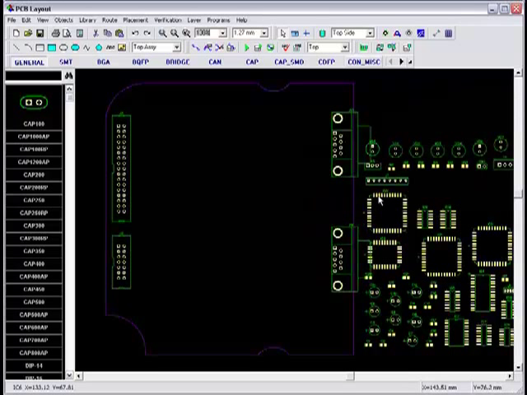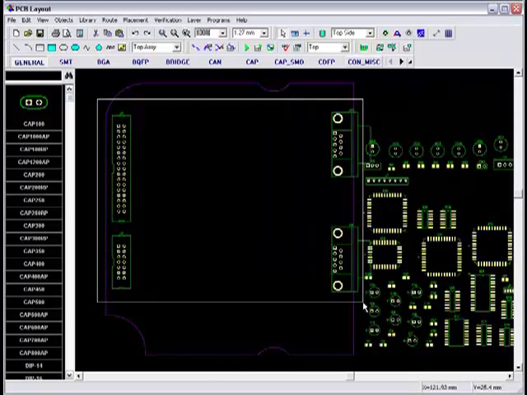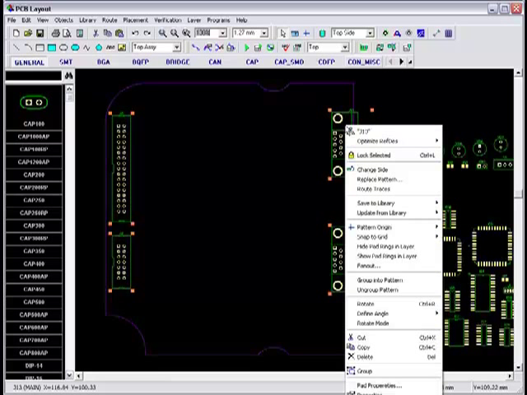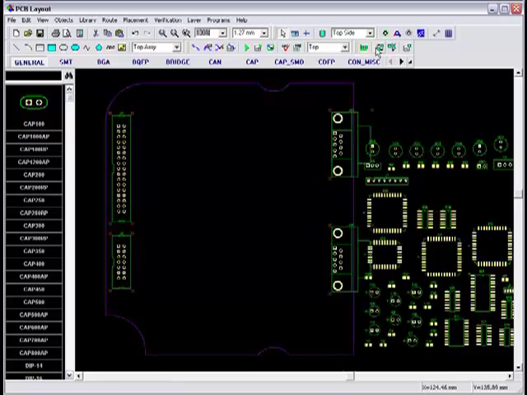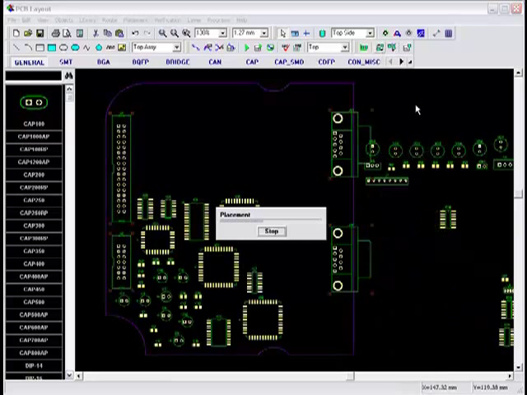Before we run the auto placement, we need to fix the already placed components to keep them from moving. Then we'll start the auto placement using the button on the placement panel.